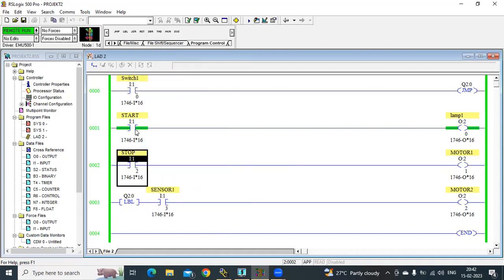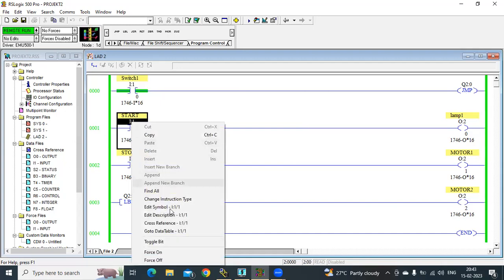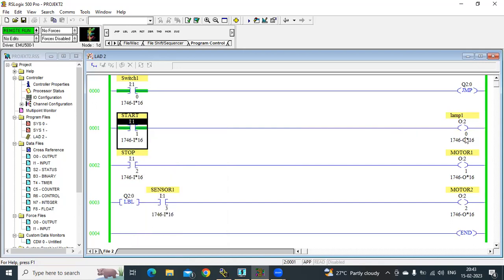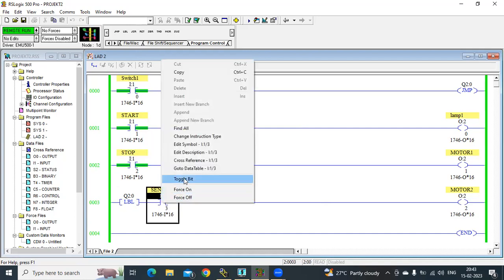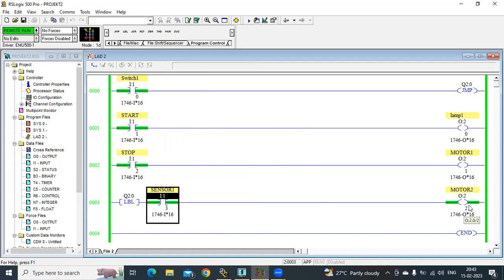So observe here what is happening. Now I right click and toggle bit here. Now I activated the jump instruction. Now when I do this start input, is the output going on? No, right? Similarly, if I activate the second input, is the output on? No. Now after the label, when I activate the next input, yes, the output is working. It means when you activate a jump, whatever outputs are between the jump and label are skipped. It's not executing those outputs.